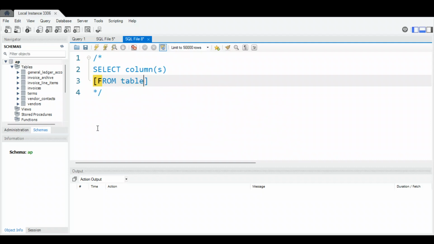So let's talk about this. Why is this in square brackets, which indicates that it's an optional statement or that you don't always see it? Well, you can actually select stuff without specifying a particular table. And this is kind of data that is generated on the fly, as it were.